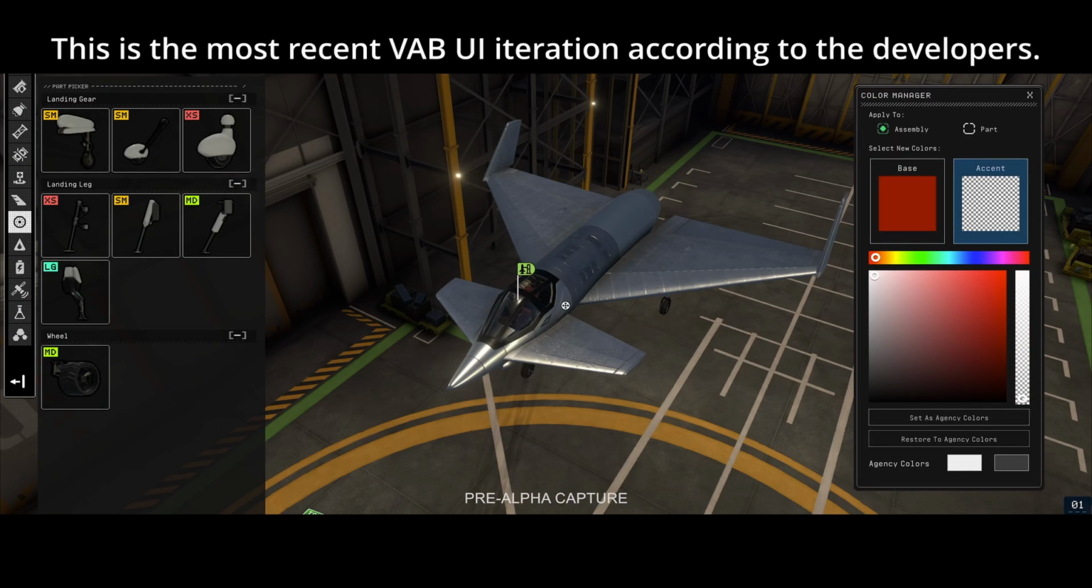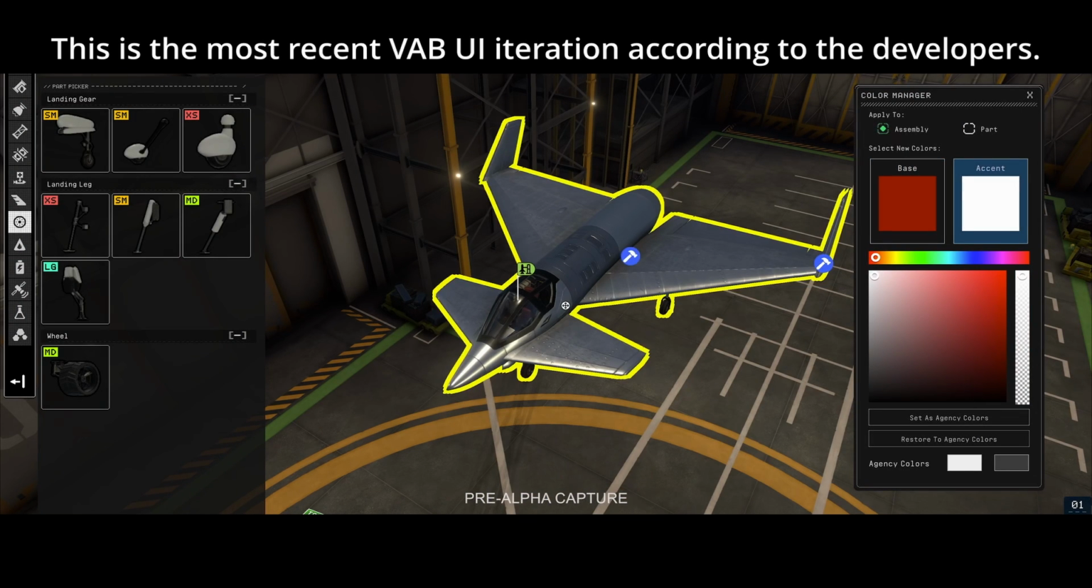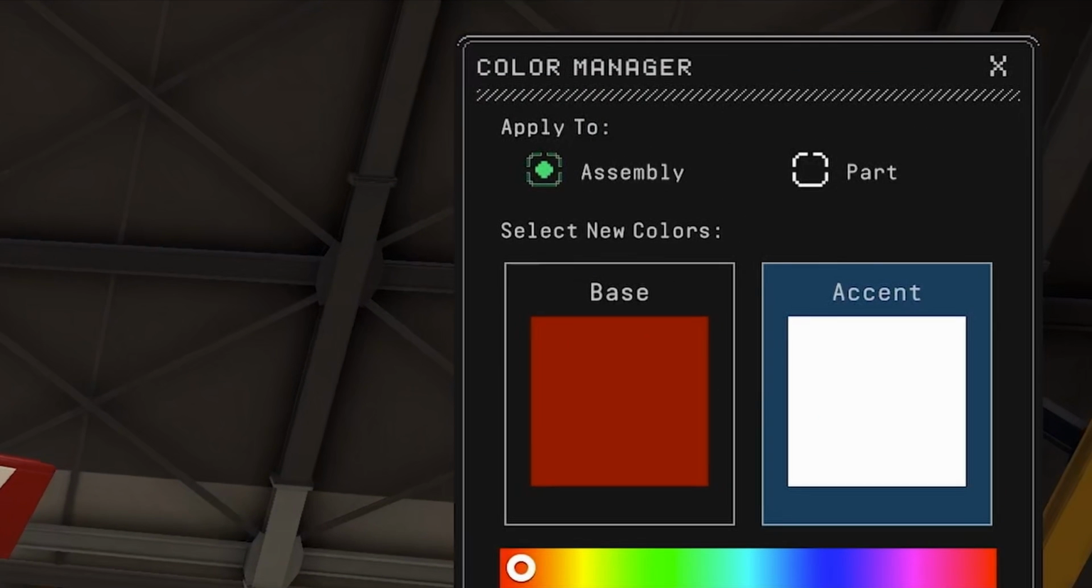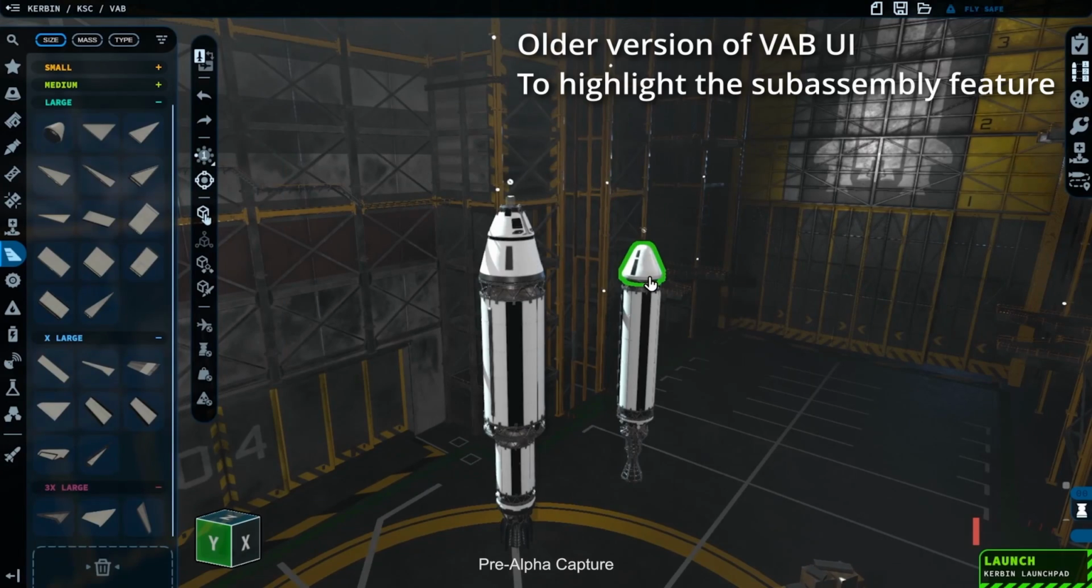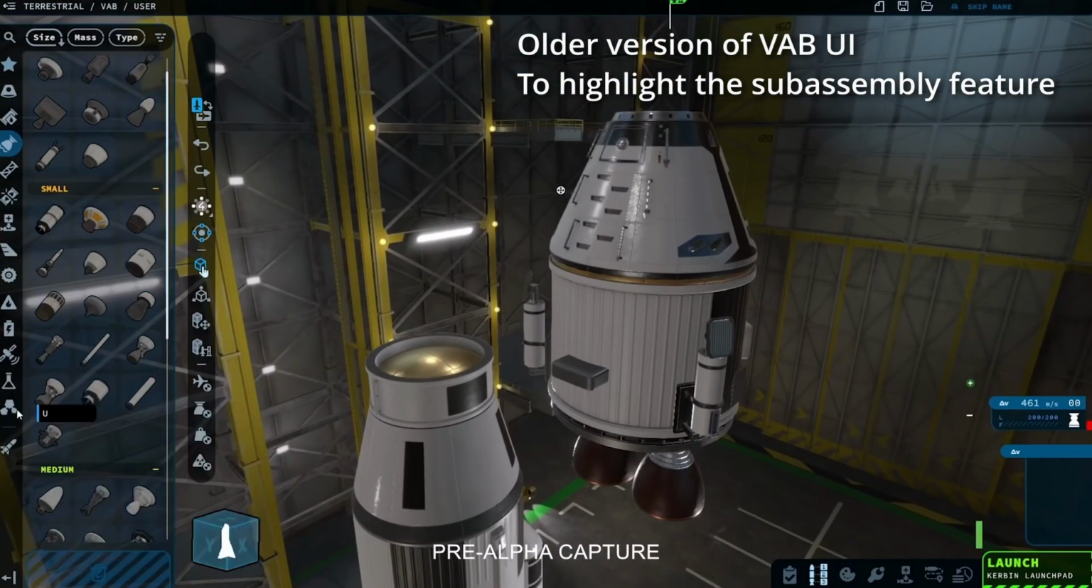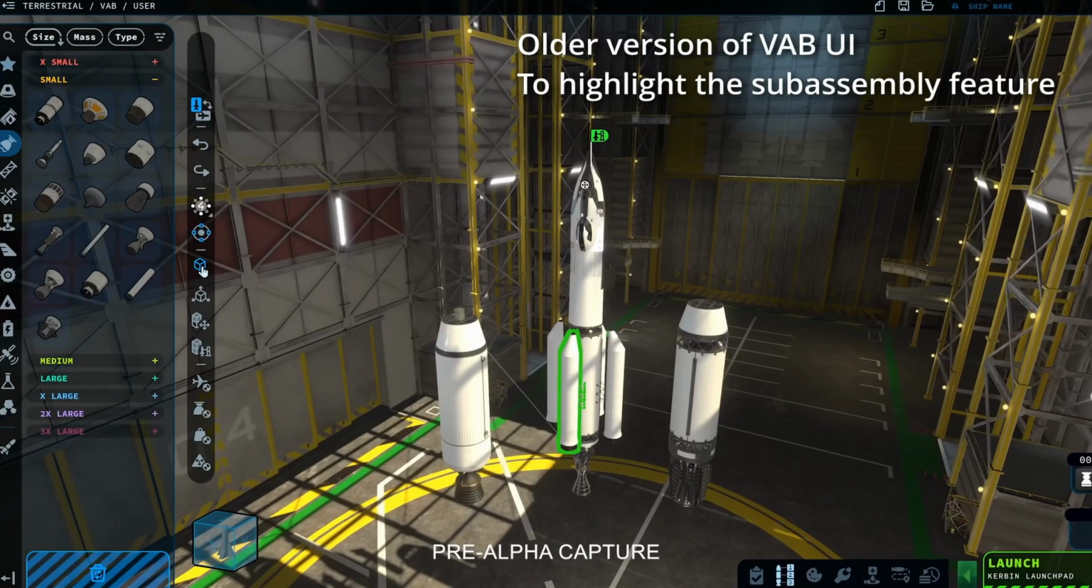We can see the color picker and how the color is applied to a certain part or even the entire assembly. Notice the word assembly and not vehicle or craft? That's likely due to the new sub-assembly system I talked about earlier. So basically you will be able to color your boosters in one color and your main stack in another by just a click of a button.